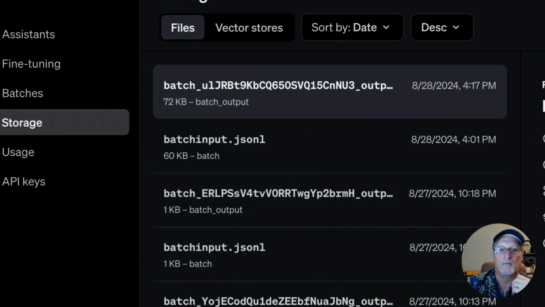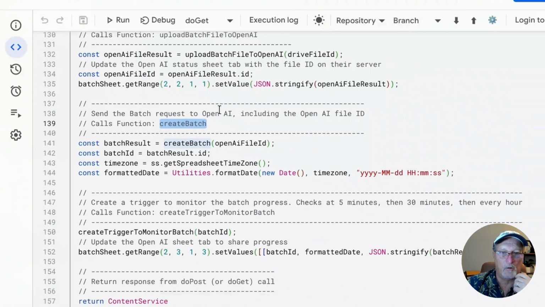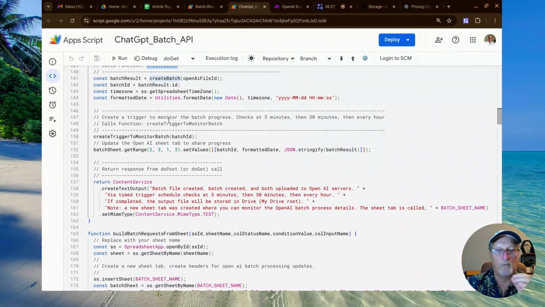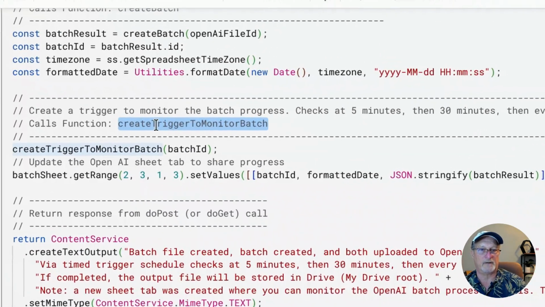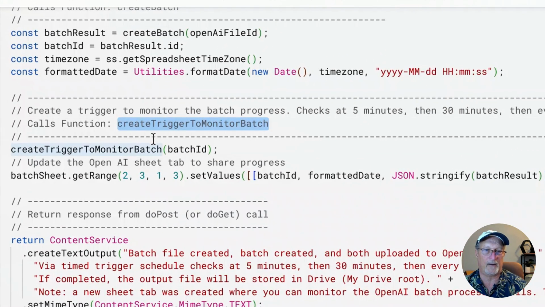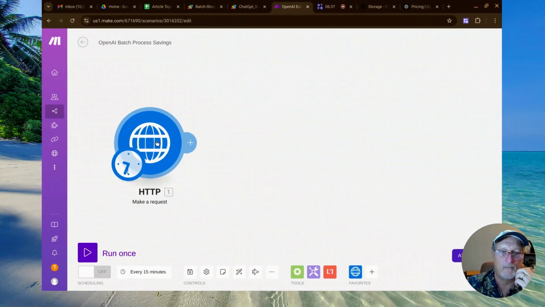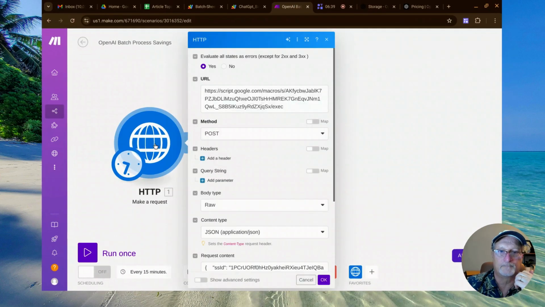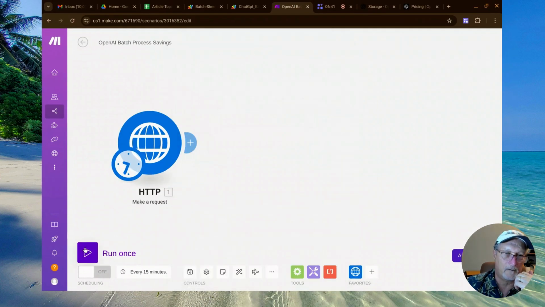So I think we're about ready to do the demo, but let me just finish by saying once the batch is up there, it has the file, we need to monitor it, and that's where these triggers come into play. All right, so let's go ahead and run this. Run.